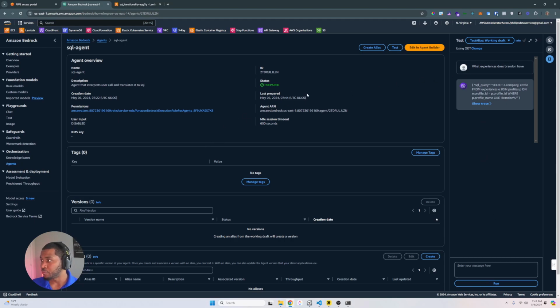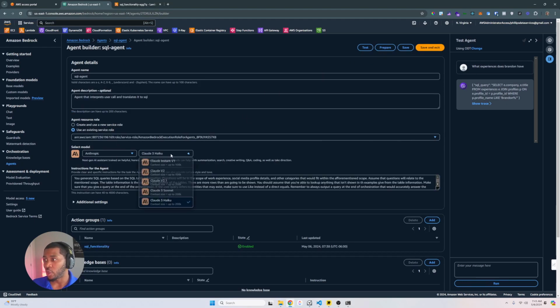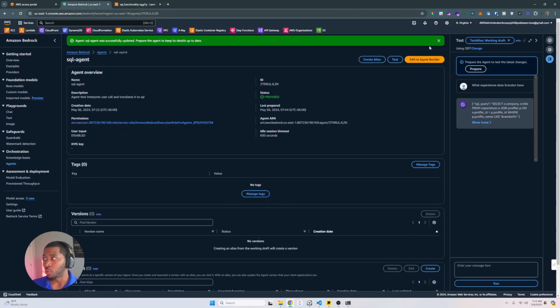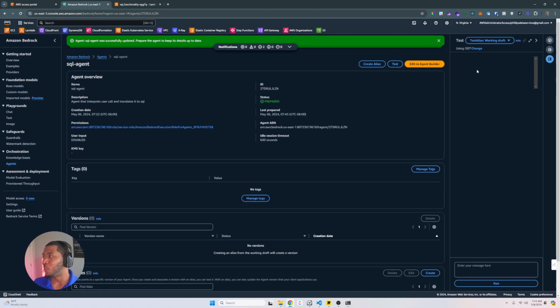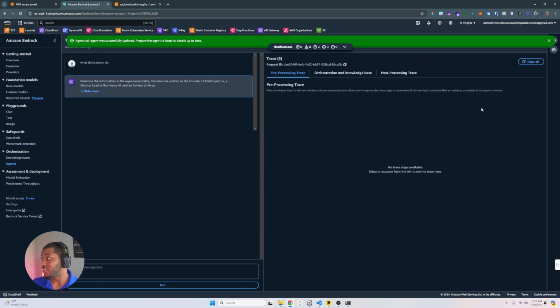Now, to solve the last problem, where we had "what do Brandon do?", we're going to just upgrade the model to Sonnet. If we're not looking to do a lot more prompt engineering, we can, of course, throw money at the problem, as always, to solve it. So what do Brandon do with Sonnet? Let's see if Sonnet can figure out what this query is based on the table information it's given. Okay, so it doesn't get it correct either.